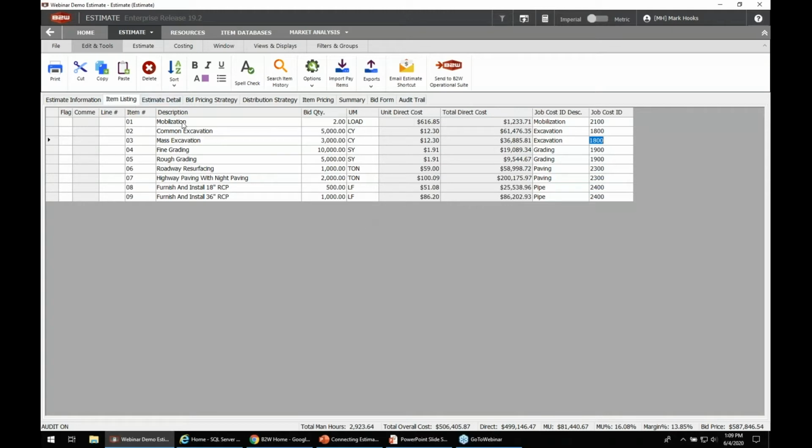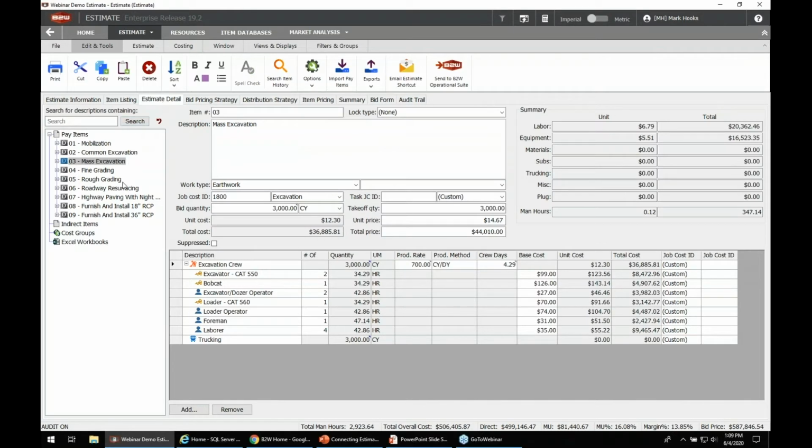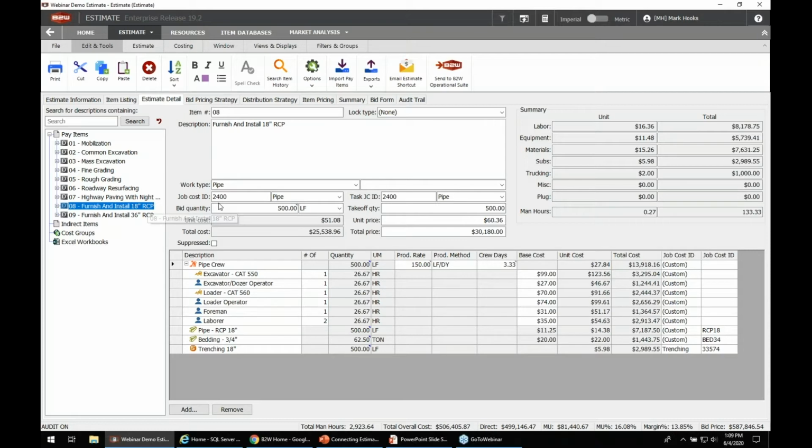So now that we've looked at the top level, we've got these coded at the item level. That's not the ultimate way that we can do this to give you more flexibility. When you're looking at this bid over in operations, when I go to the estimate detail screen, I'm going to go down and pick one of my items where I've got some detail here. If I go down to my furnish and install 18-inch RCP, you'll see that job cost ID field is there at the item level, just like you saw on the previous screen.